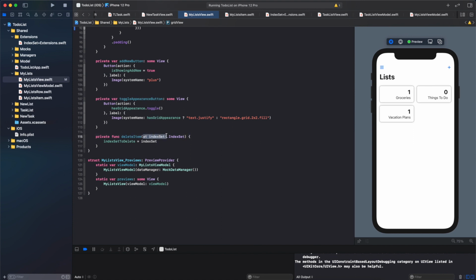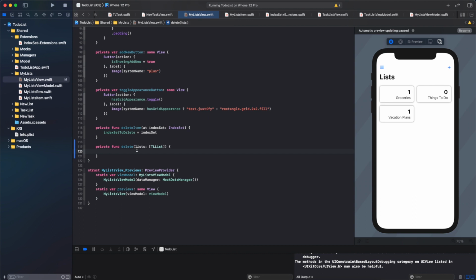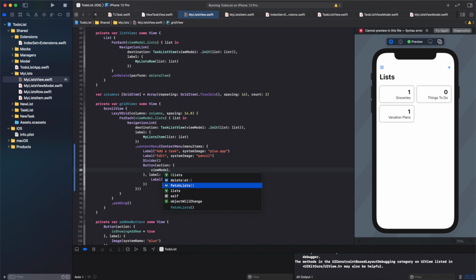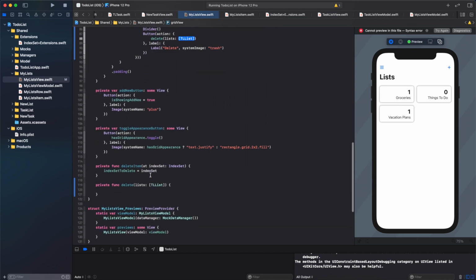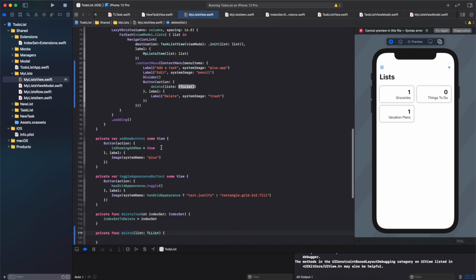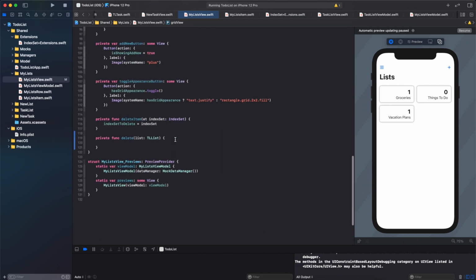So let's use delete item, and instead of index set, let's create a new function called delete lists that will get an array of lists here. And here we will simply call this method delete lists. Or even let's make it just delete list, because we are always going to delete just one list. And here we'll pass our list, and that's pretty much it.